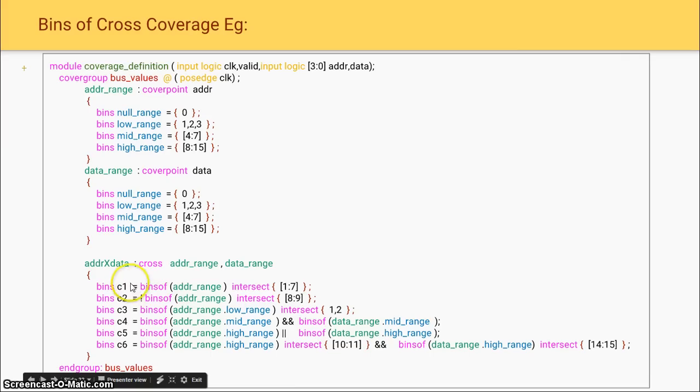Finally, let me tell you, in this specific example, all this bin creation together may not give you any sense, but these are listed here just to illustrate different forms of bin creation in cross coverage. So don't consider all of them together here as a valid cross coverage definition. This is a way of creating different combinations of cross coverage bins in SystemVerilog.